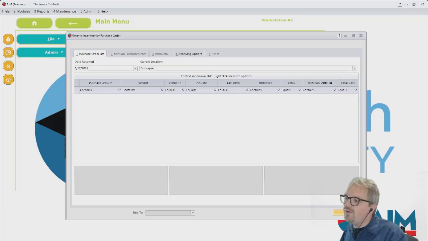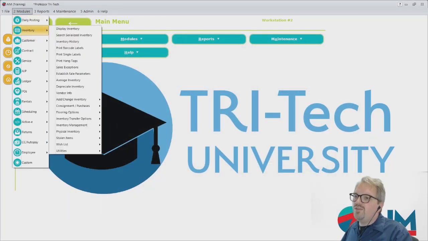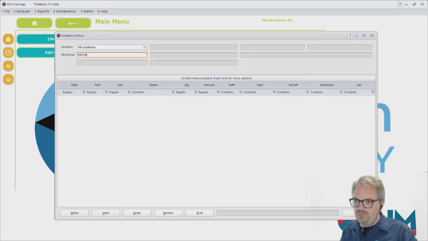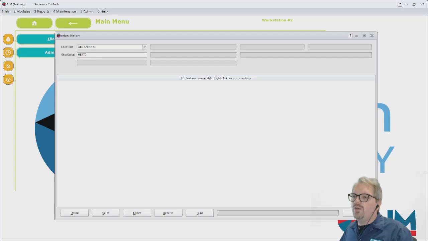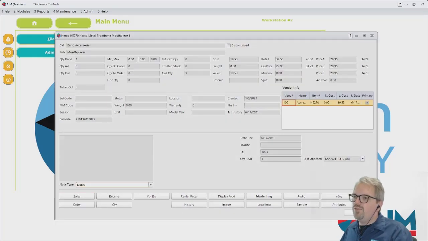And it's held in a very specific manner. If we go ahead and take a look at that inventory history, so that was HE270. So here is that item. It's the trombone mouthpiece. If I come down here and look at the detail of it, we can see that we do have one on hand up here in the corner, but the quantity available is 0.